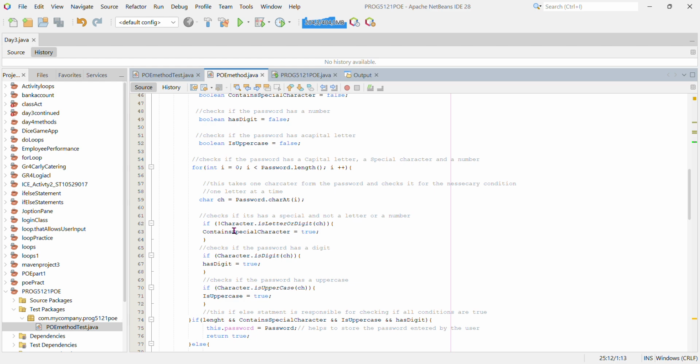So if there is not a single digit or a letter inside of my password, let me just write a small comment for you guys, like this here. If this itself is not a character or letter, then it will turn true because it is a special character. It will turn true.